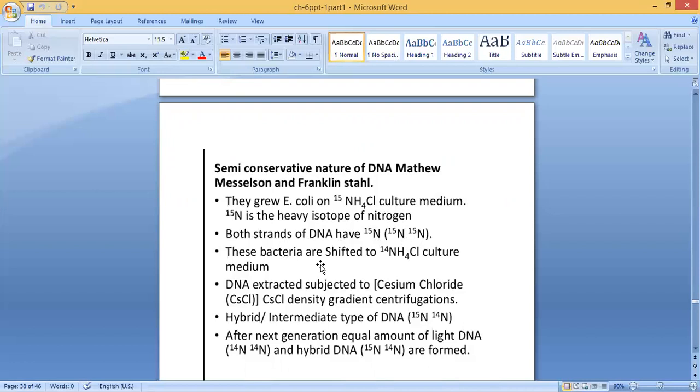These bacteria are then shifted to 14 ammonium chloride culture medium. Before it was 15 ammonium chloride, but now it is 14 ammonium chloride. Here this is nitrogen 15, one of the isotopes of nitrogen. Now this is nitrogen 14, another isotope of nitrogen. This is the heavier one, this is the lighter one. So these bacteria are shifted to 14 ammonium chloride culture medium.